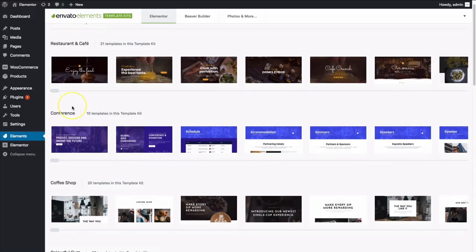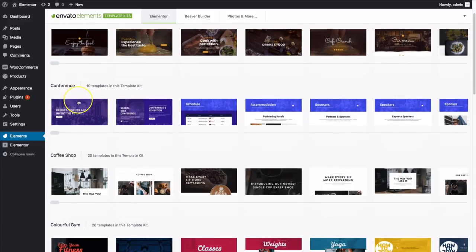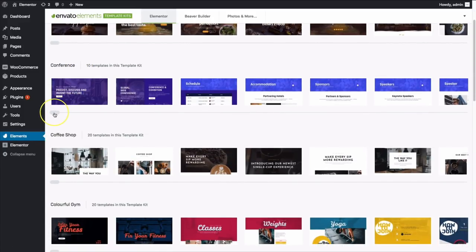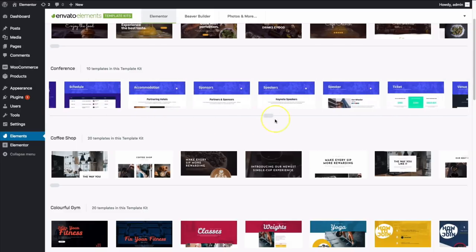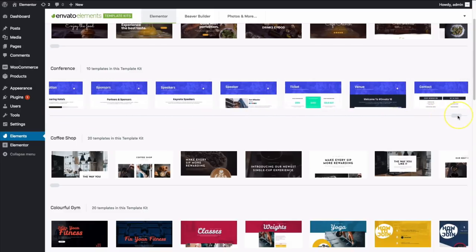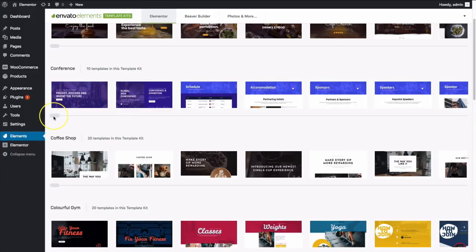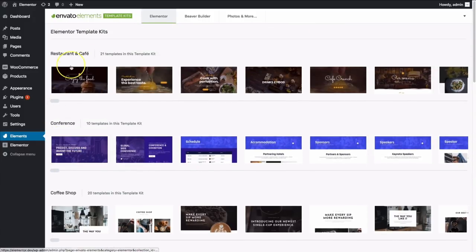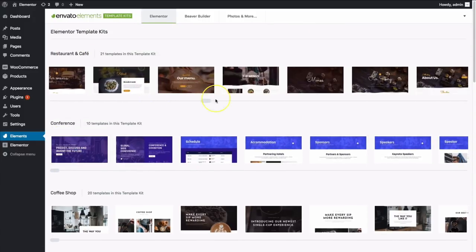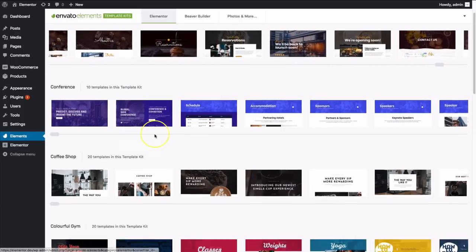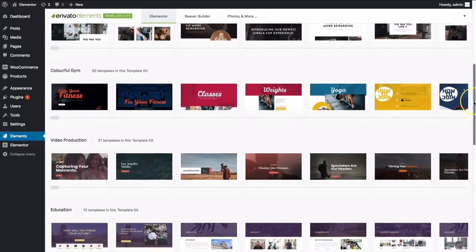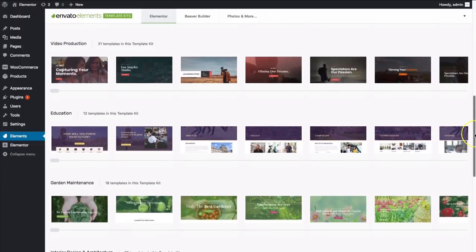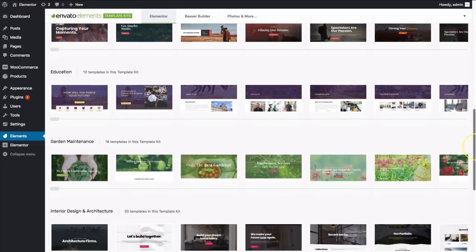And my first impression is just, wow, there are a lot of templates that you can choose from. Not only do you see them here, but you can scroll over and see more templates for various types of websites. So this is a conference site. We have restaurants and cafes, coffee shops, colorful gym, video production, education, and garden maintenance, which is a very popular one.